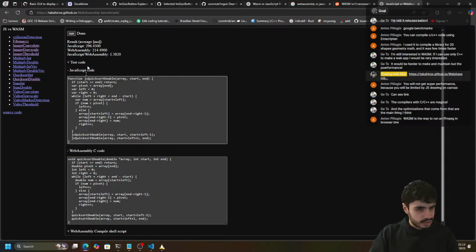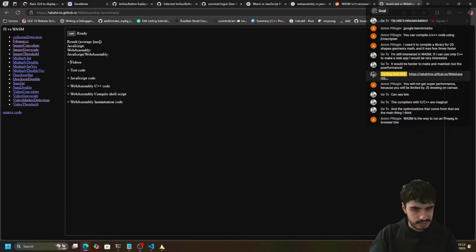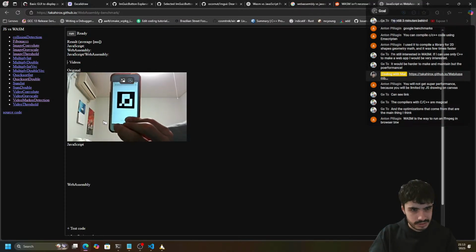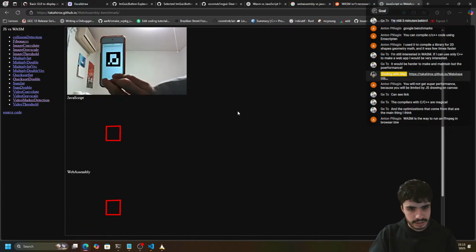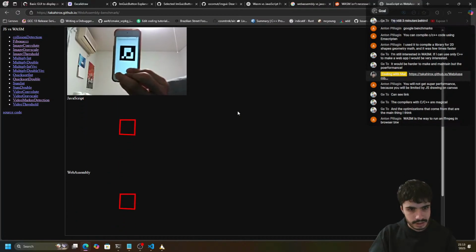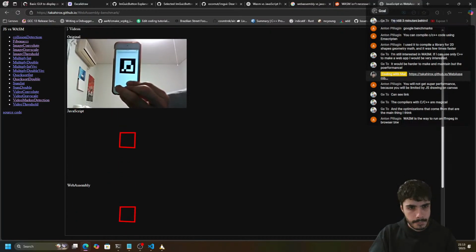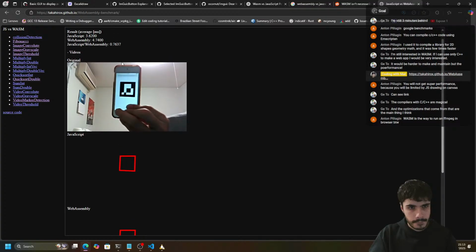Now let's try and pick a problem that is obviously better on the JavaScript side. In other words, where it doesn't matter whether we do it on JavaScript or this. I guess I can't really tell, to be honest. Video marker detection, maybe. What is this doing? So original, let's run that. Okay, this is cool. Yeah, as I expected, JavaScript is doing better.